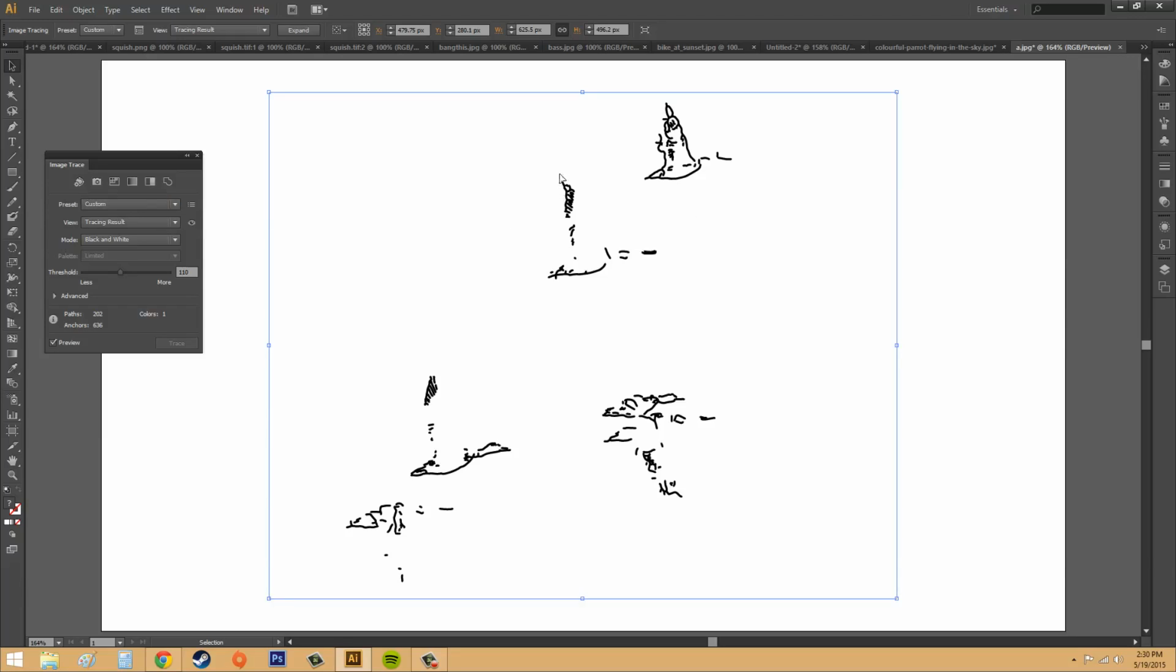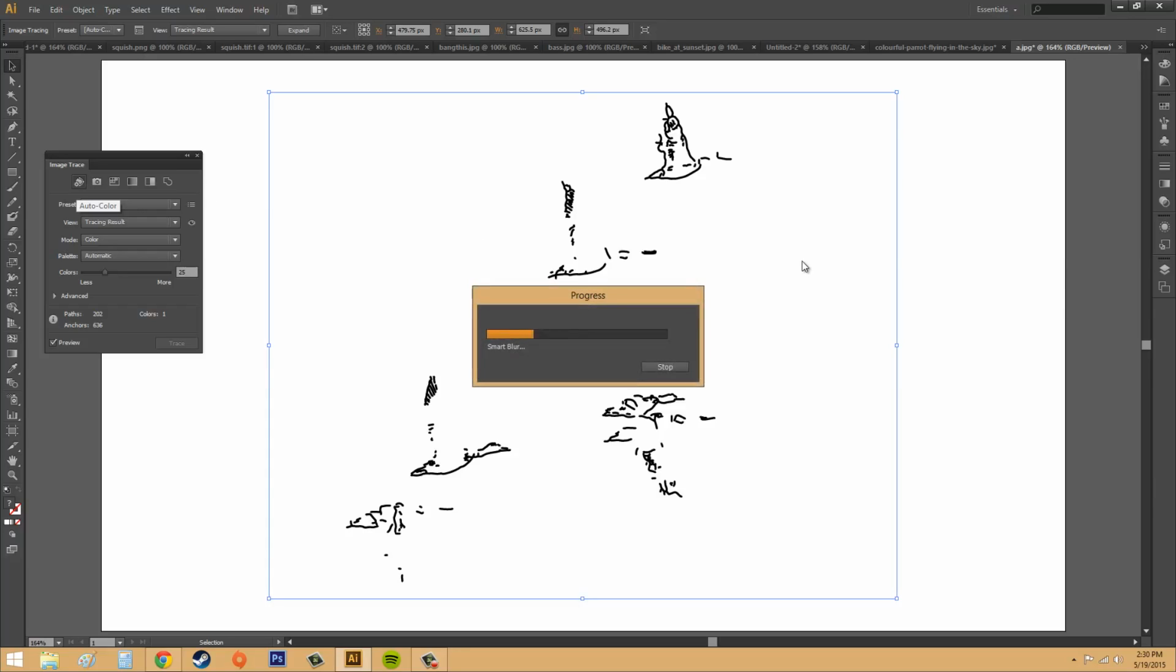Sorry for the lackluster finish. The auto color was way better. So I'll see you guys in the next tutorial. We're going to be going over these advanced options, and I'll let you know what all the stuff means in it. So see you guys in that tutorial.